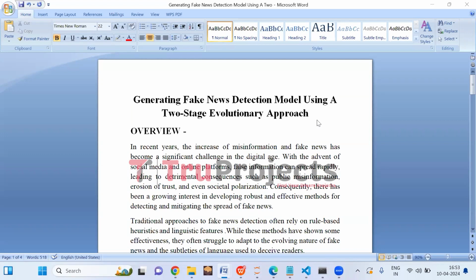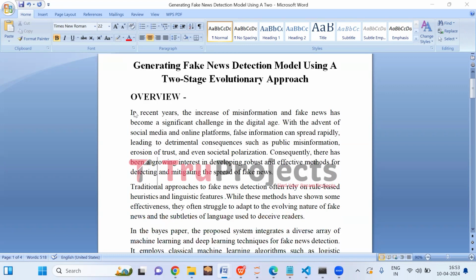Welcome to True Projects. In this video, we are going to explain the project titled Generating Fake News Detection Model using a two-stage evolutionary approach. Before diving into the execution, let me give you an overview of the project.